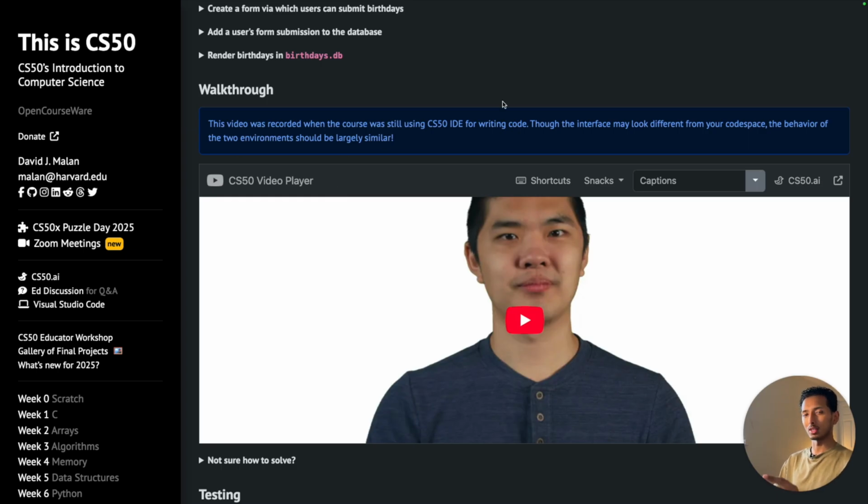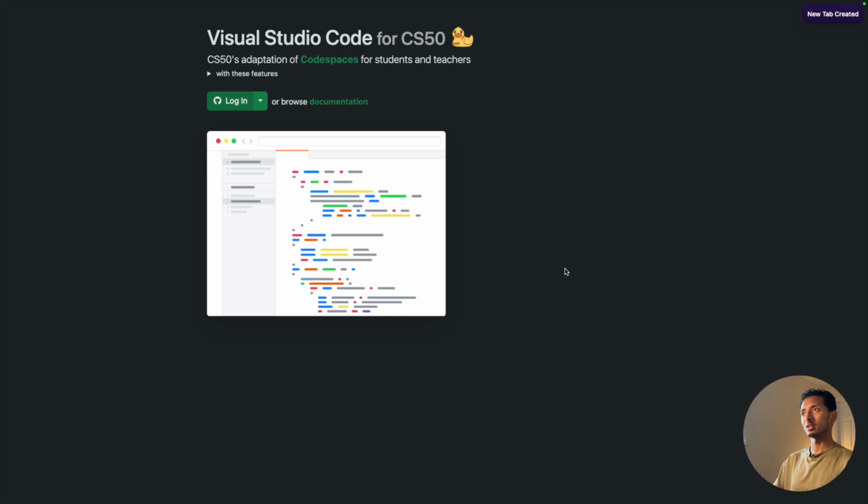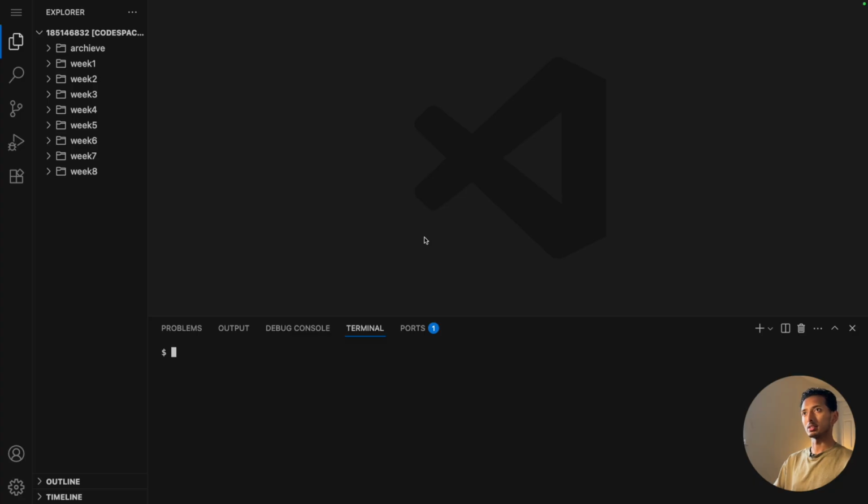So once you've done that, what we'll do is on the left we'll click on Visual Studio Code. You can command click or control click. That will open that website in a new tab, and then click on login with your GitHub account. And once you have logged in, this is the interface that you will see.